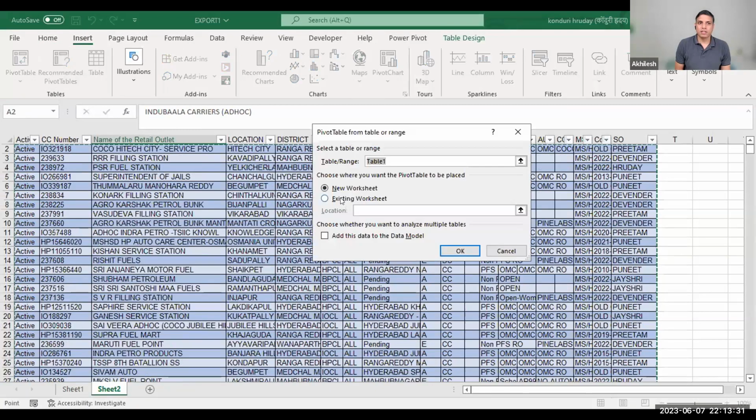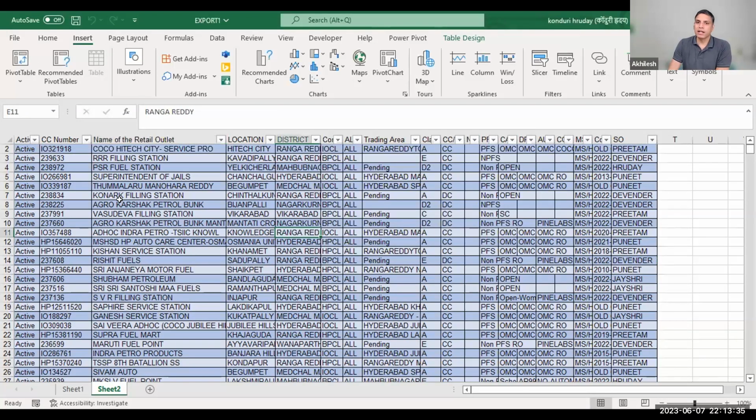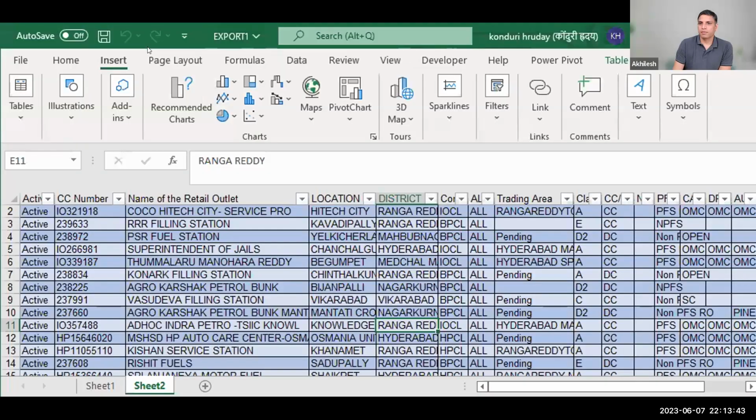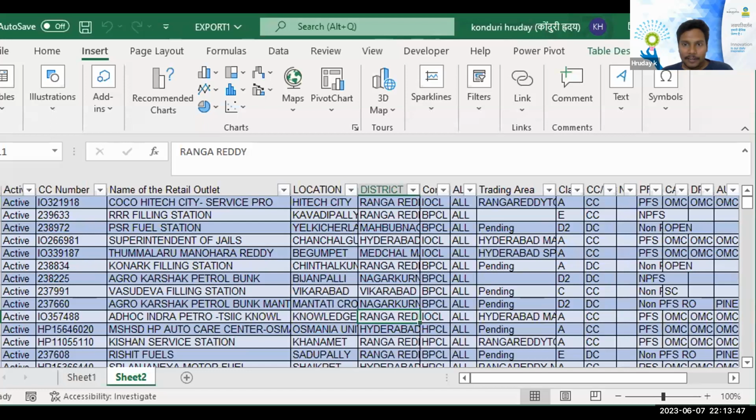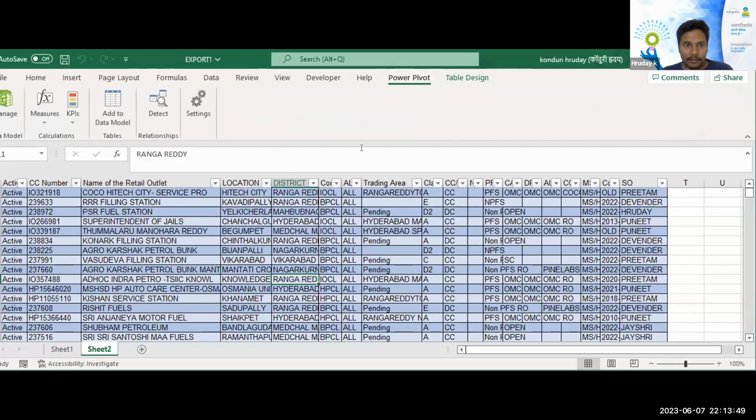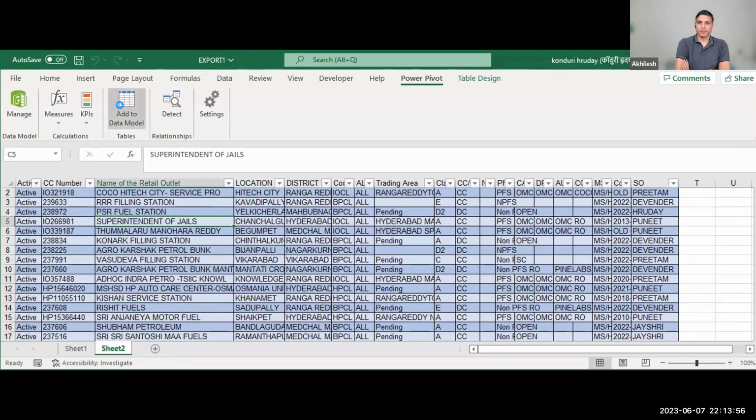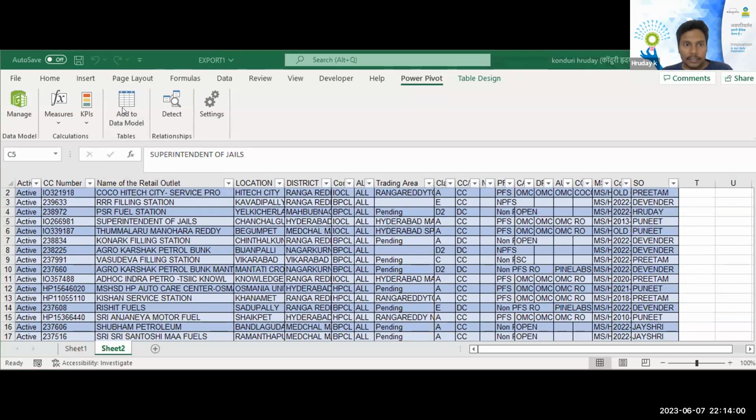No, not this. Do it directly. In the Power Pivot window, you go and do add to data model. The Power Pivot tab is right here. Sorry, these are controls, so it may not display. Yes, sir. So be in any one cell and then add to data model. Sir, this relationship has already been created, sir.